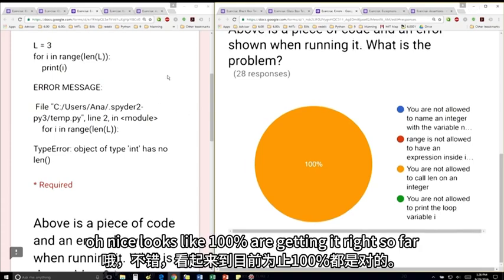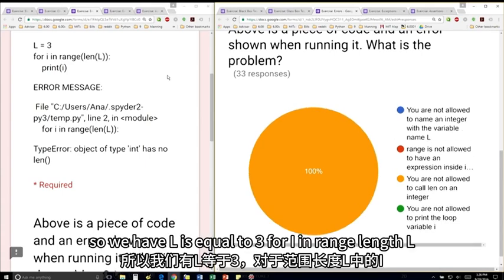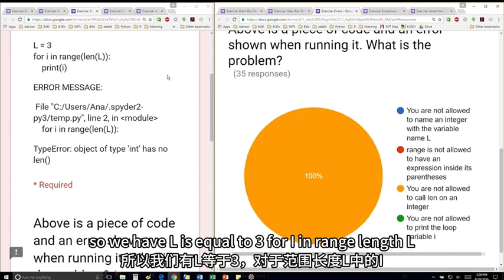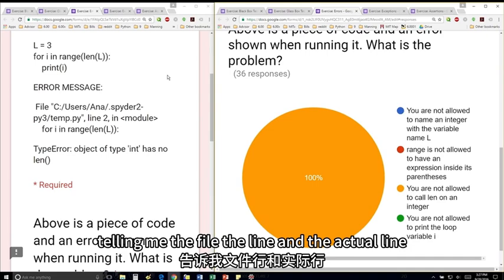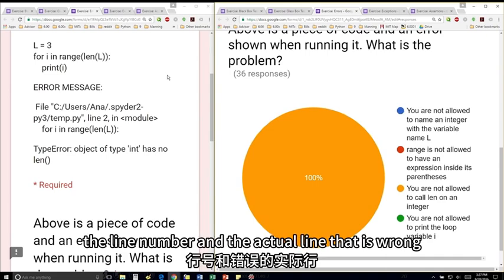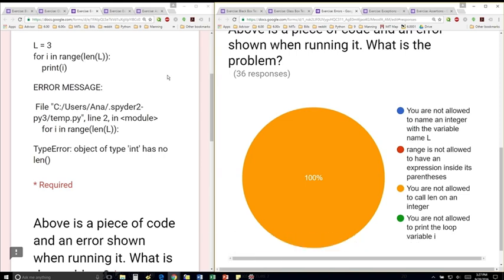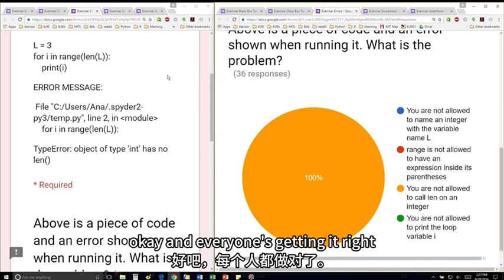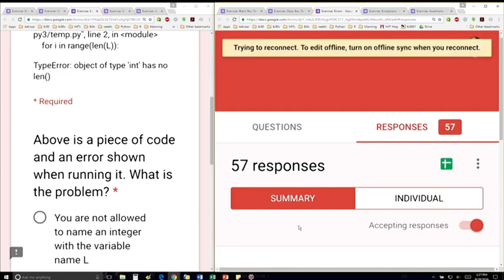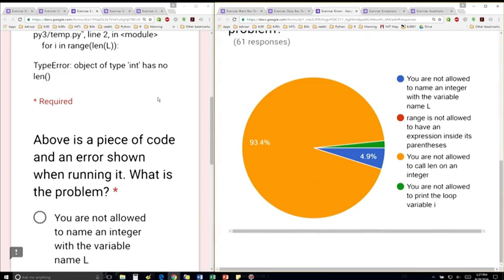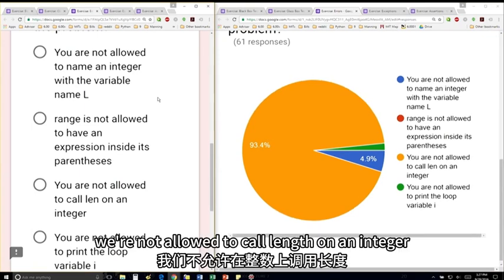Oh, nice. Looks like 100% are getting it right so far. So we have L is equal to 3, for I in range length L, print I, and this is the error message I get, telling me the file, the line number and the actual line that is wrong, and then a description of the error, type error. Okay? And everyone's getting it right, which is, what's the problem here? We're not allowed to call length on an integer.